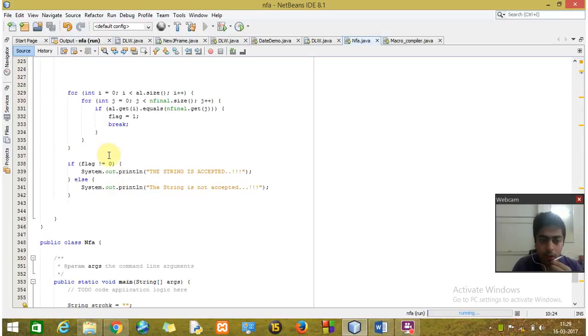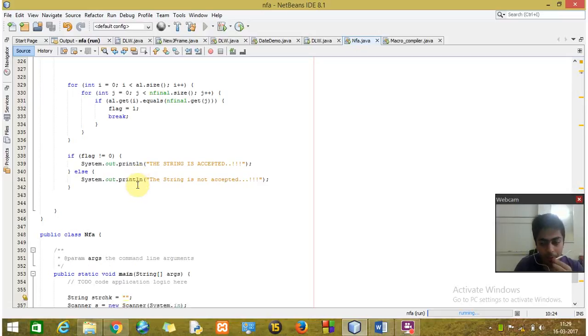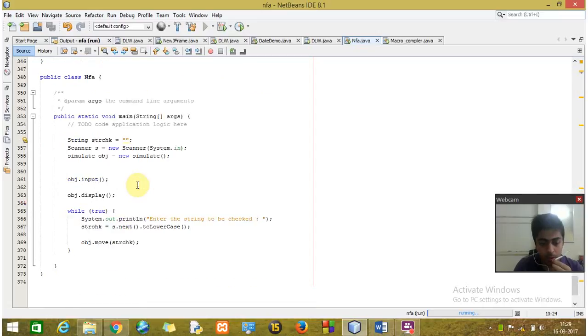So in the end, we will set a flag. If the string is accepted, the flag is not equal to 0; if the flag is equal to 0, then the string is not accepted. So we are setting a flag bit. Every time the string is accepted, we will turn on the flag bit and put it to 1, and every time the string is not accepted, the flag will never be 1.